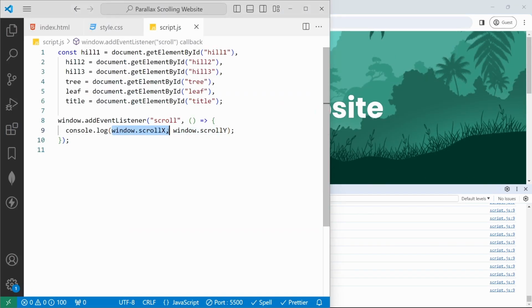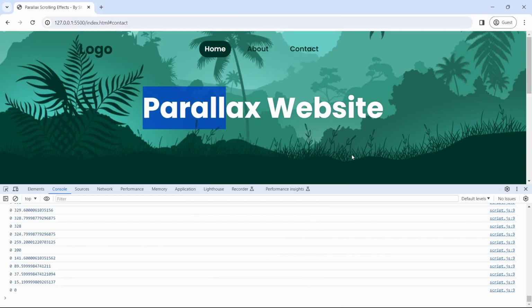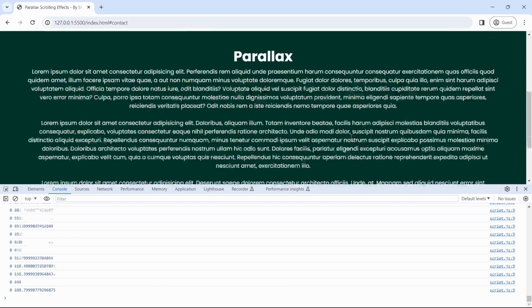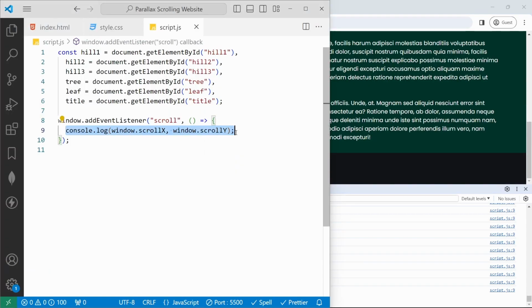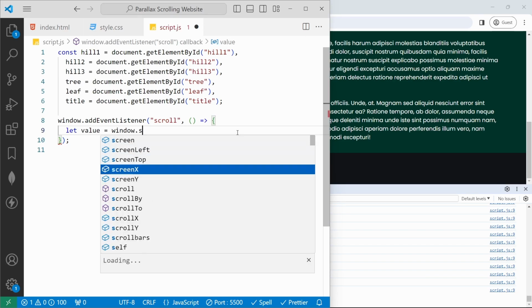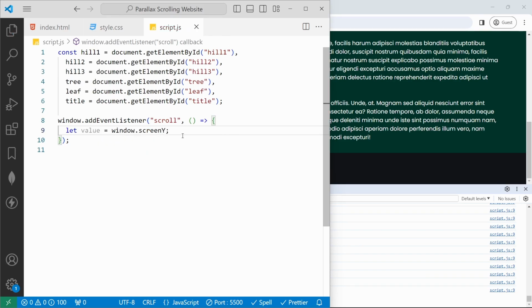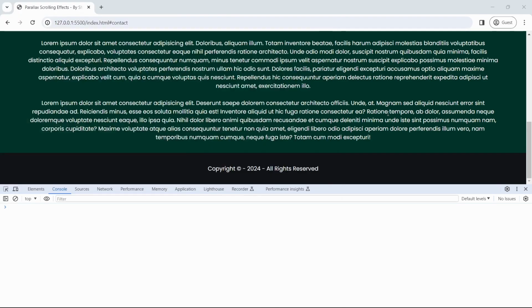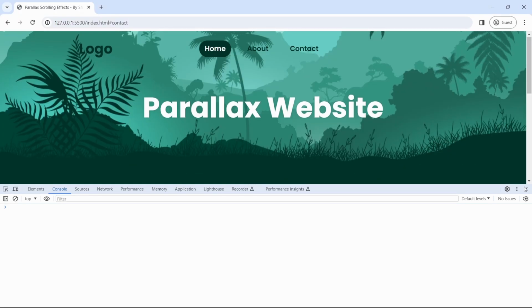So the X is irrelevant because we don't have a scroll on the X, we only have the direction of Y. So I will add the declaration of let value equal to window.scrollY. With the help of this value, we are going to apply the values to those particular images and text.